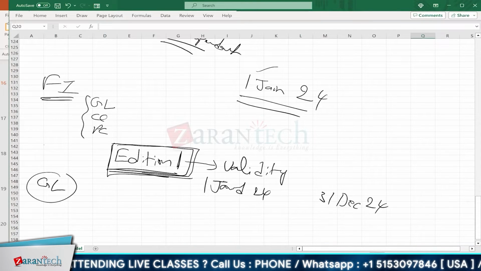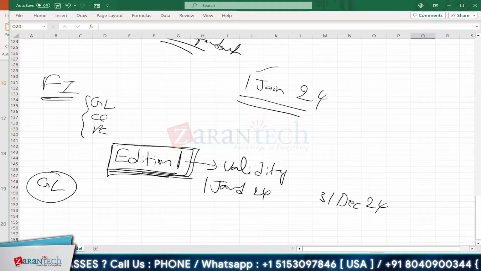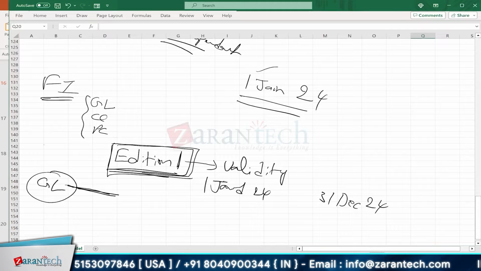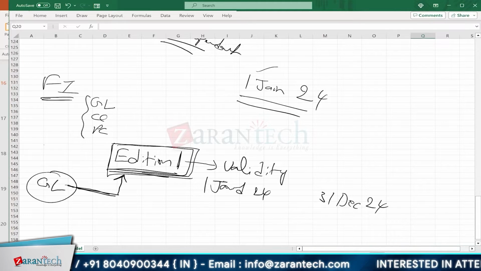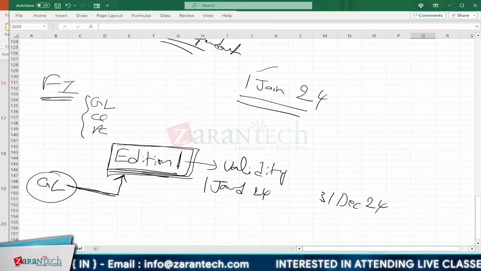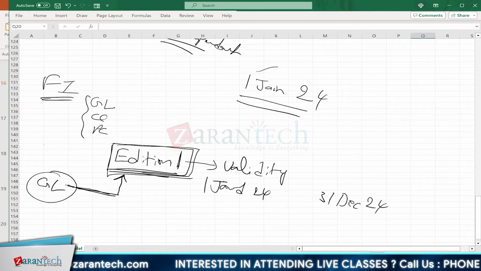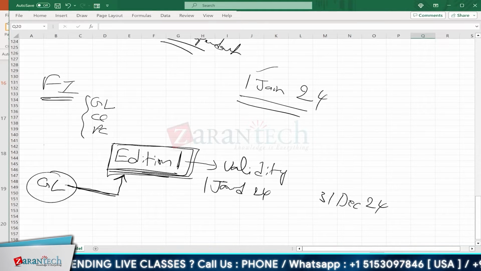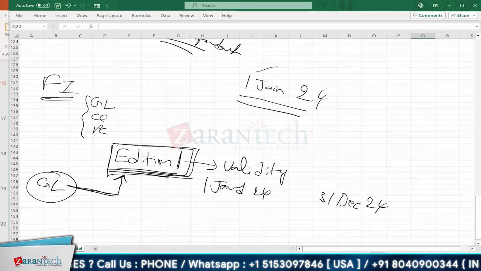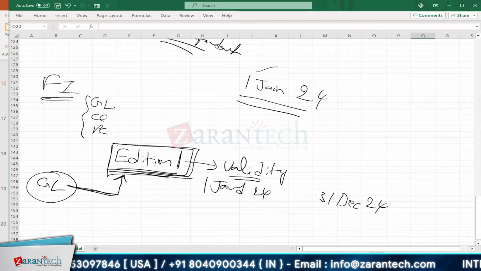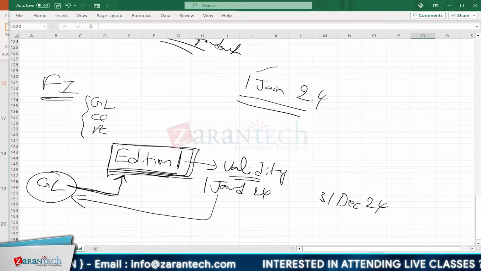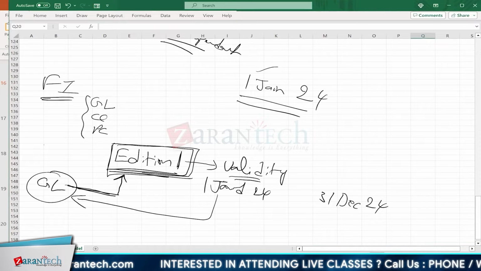Now I create a GL account. When I'm creating a GL account, I need to assign a validity. So when I'm creating a GL account, I will assign this edition. It is mandatory when you're creating any finance object to select an edition, and you need to choose one of the active editions. So I will choose this edition. When I select this edition while creating the GL account, whatever validity period is there will be associated automatically, and your GL account will get that same validity.